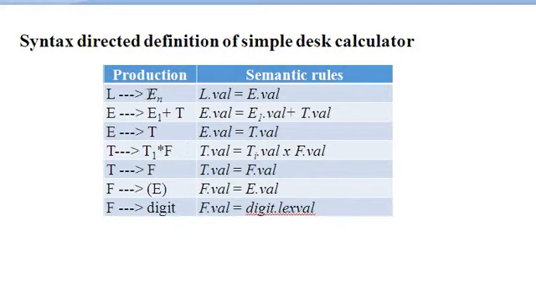So L gives E n. Here in semantic rules you have to write its attribute and value. So L dot value is equal to E dot value. Here it represents its value. E gives E1 plus T, then E dot value is equal to E1 dot value plus T dot value.